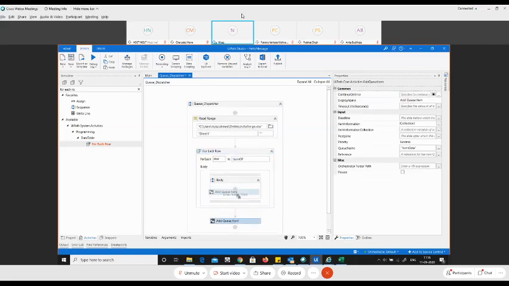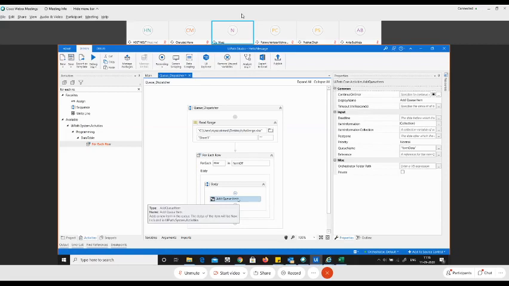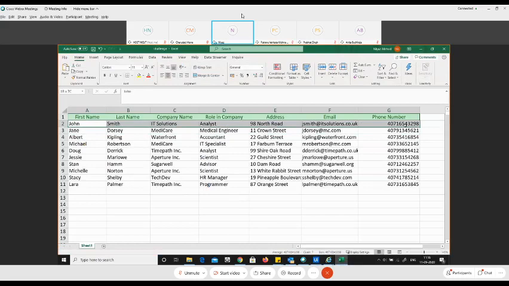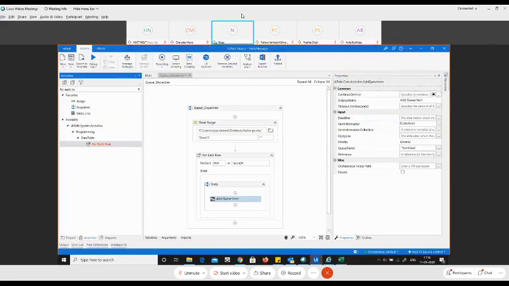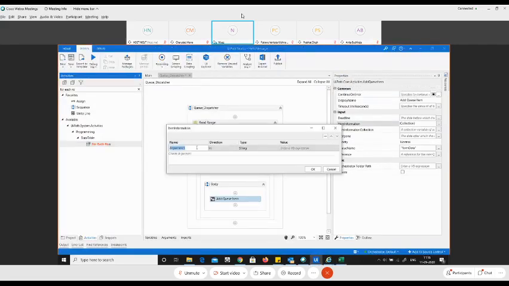I'll drag and drop the add queue item inside this. So now every record, as in every row, will be inserted into one queue item. Then this row will be inserted into the second queue item, and this row into the third, and so on. So let us go ahead and fill the values over here. This goes here as first name, and over here I'll make use of row. So I'll say row of 0 is first name, right? So I'll say row(0).ToString.